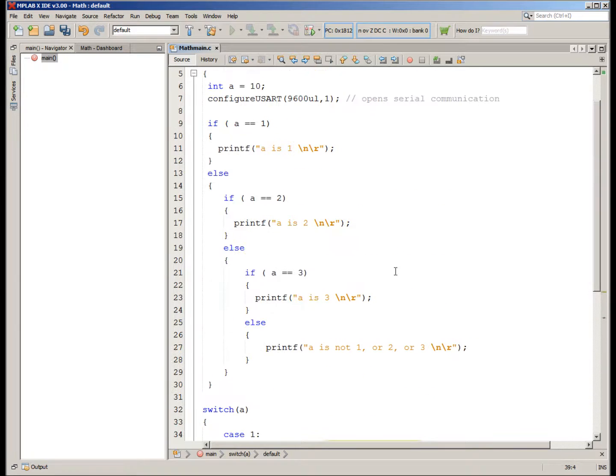So just a little recap. If-else statements, you can nest if-else statements. Make sure you indent them for readability.